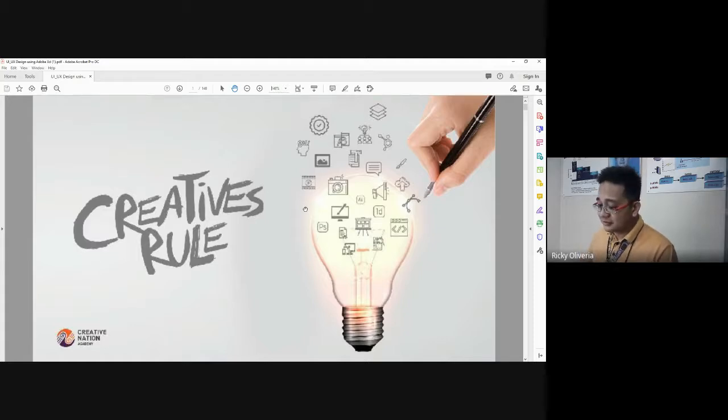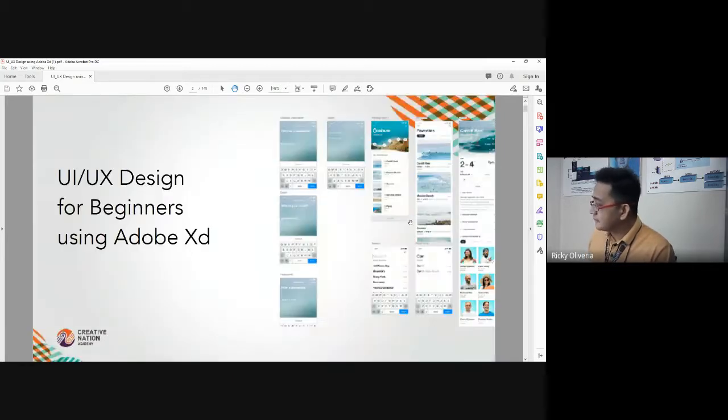So dito makikita niyo yung possible different designs, no, possible different colors and so on, that is applied in the industry. So which means activities under here would be done using Adobe XD. Okay. So let's start with the UI/UX design for beginners using Adobe XD. So this is the actual presentation, no? Ito yung presentation that was created again by Creative Nation.